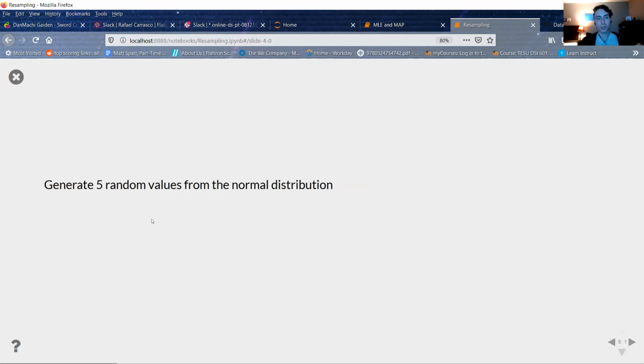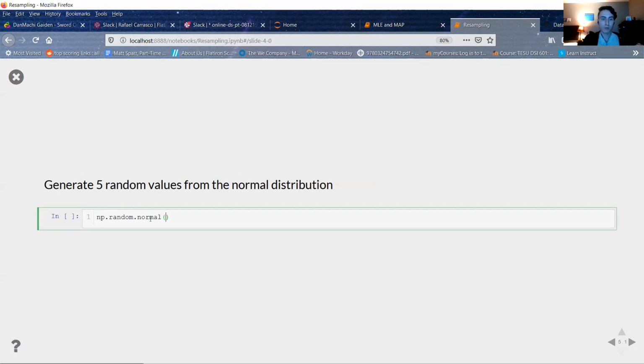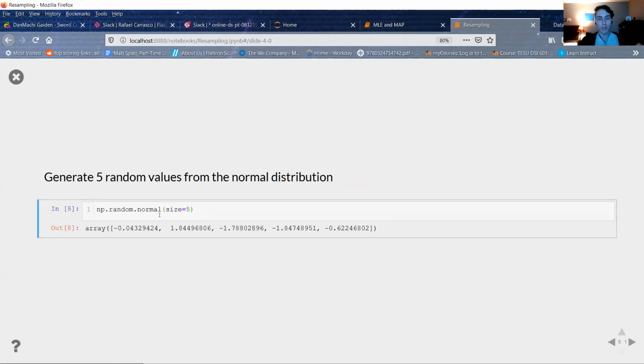All right, so now we're going to generate 5 values from a standard normal distribution. We set it up the same way, but then in the parentheses here, we pass in how many we want with the size attribute. So here we can choose 5, and that will give us 5 different values from the standard normal distribution.